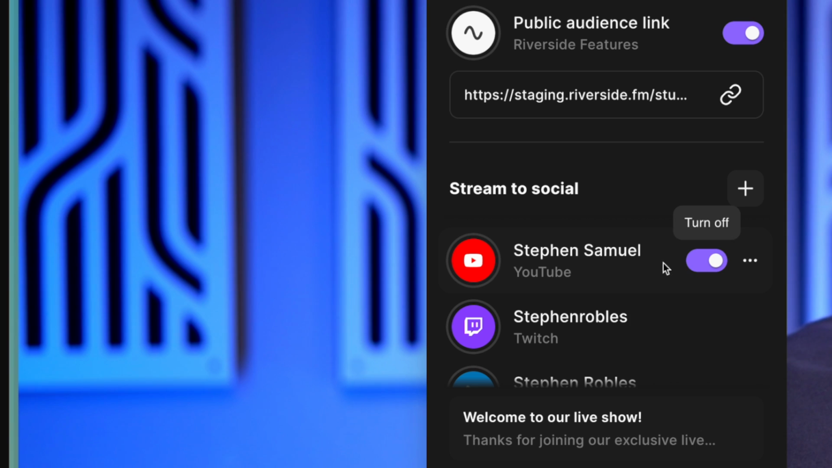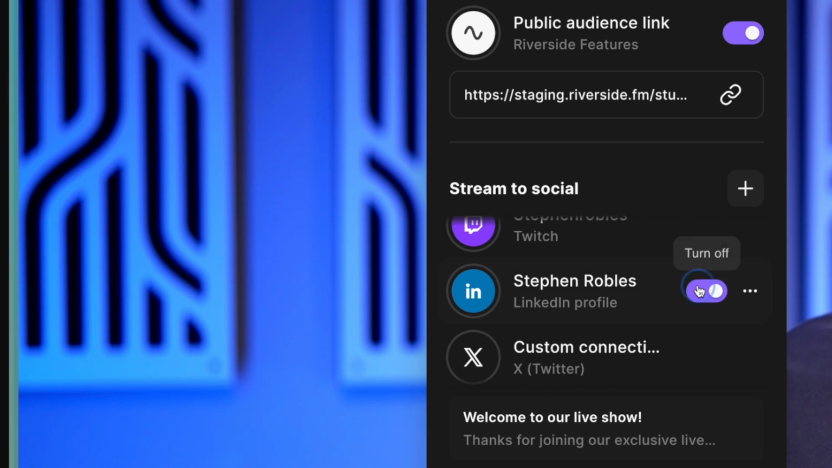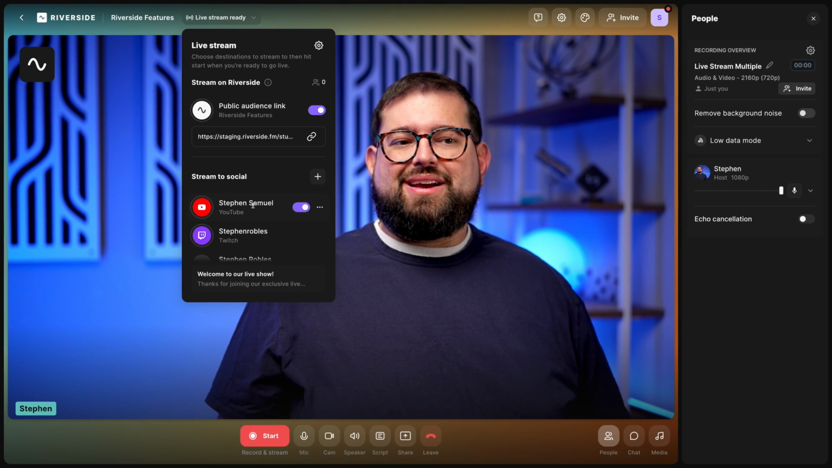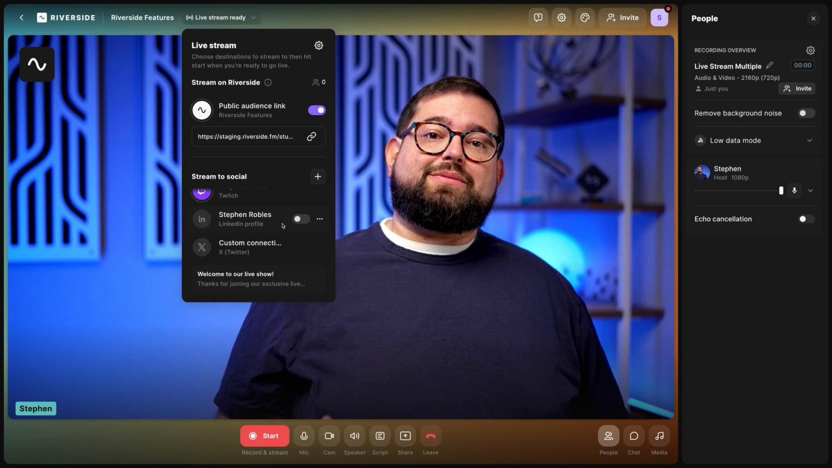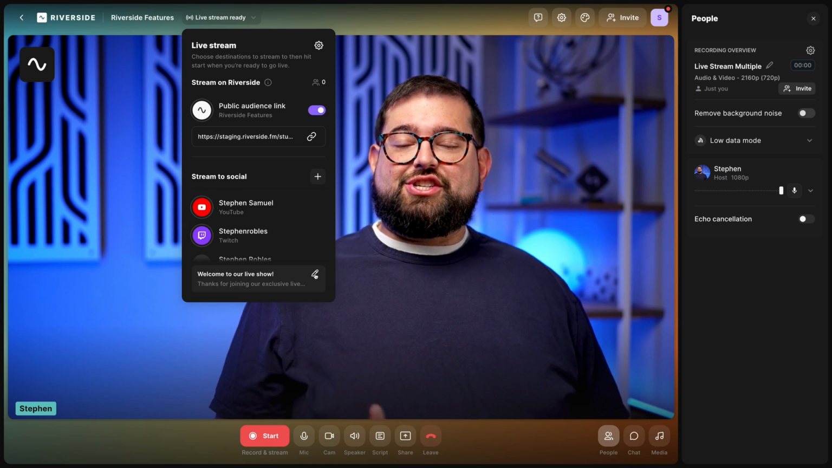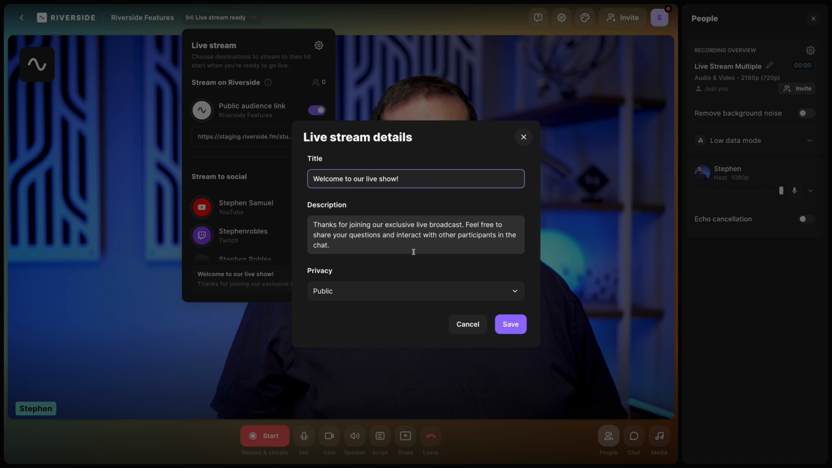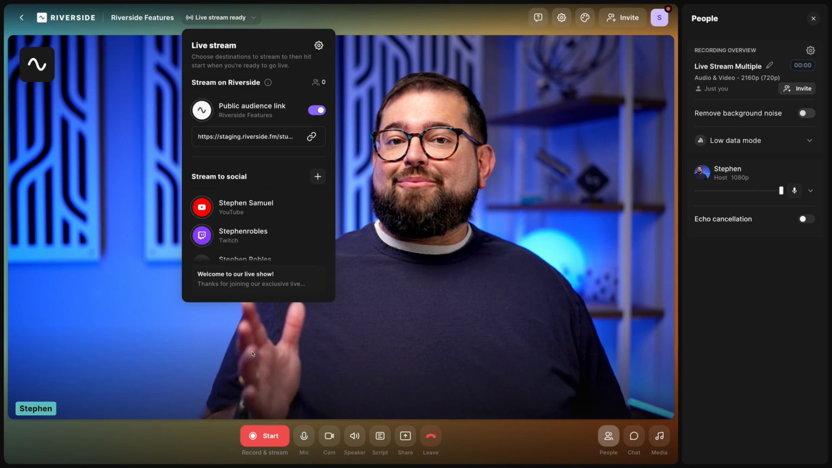Once you've added your multiple social destinations, you can actually toggle them on or off before you go live. Let's say I want to stream to YouTube and Twitch, but don't want to stream to LinkedIn or Twitter right now. I can disable those destinations, but keep YouTube and Twitch enabled. It keeps your accounts connected, so you can always customize this before you hit record. I can change the title and description for the live stream that goes to those social platforms here. And now I'm ready to live stream.